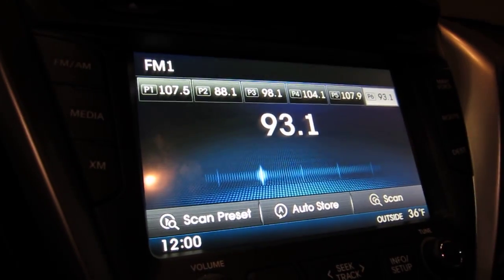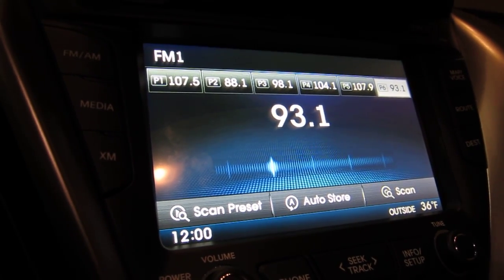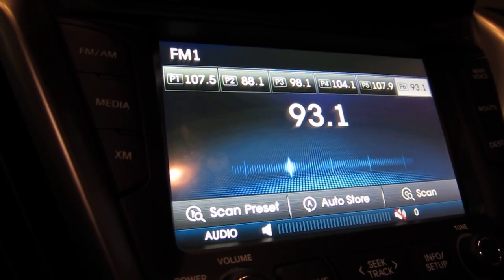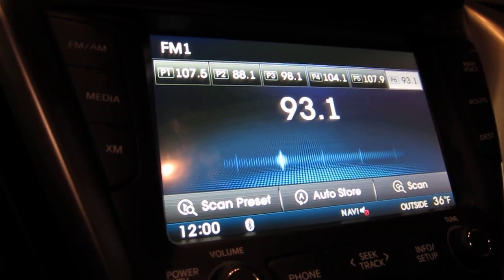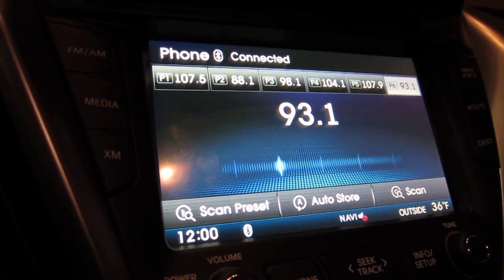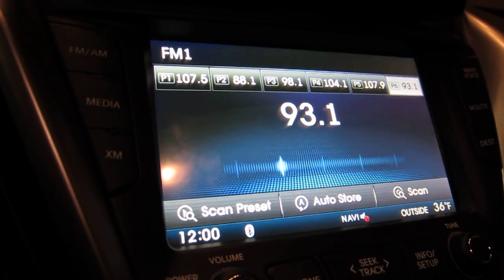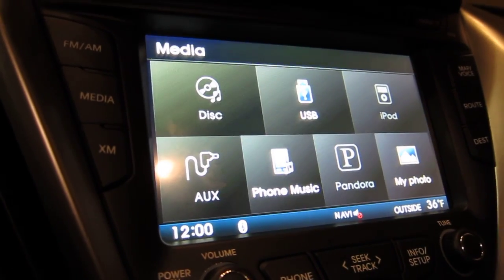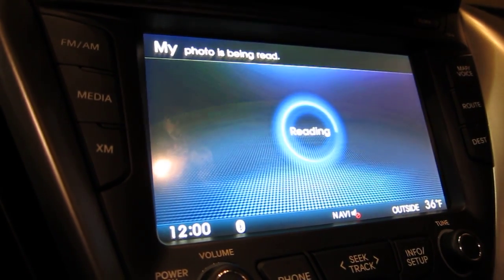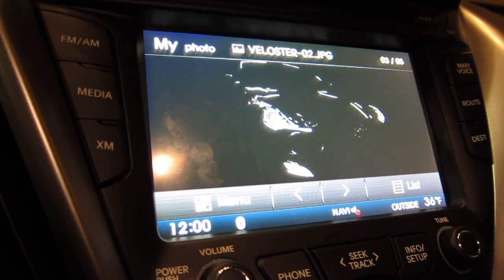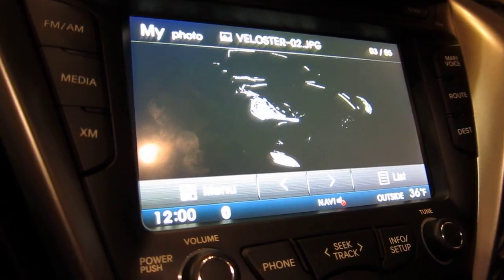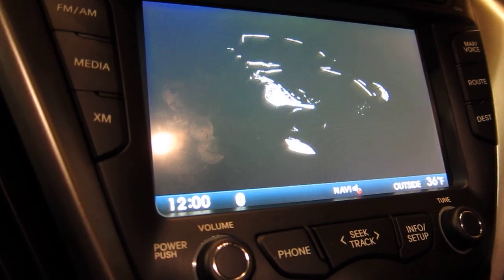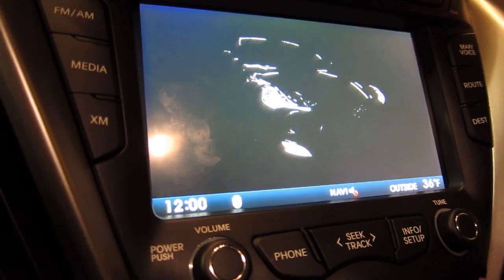This is going to come back up. Now you can see that your clock's reset. I don't have my GPS signal right now because I'm in a garage, but if you're out and about, you'll get your GPS signal back right away and the clock will reset. We're going to do the same thing we did before: hit media, and I'm going to go to my photo just so the photo loads. If you don't have a photo, go to your MP3 collection, press play, make sure music's playing, then hit pause before you do this next step.